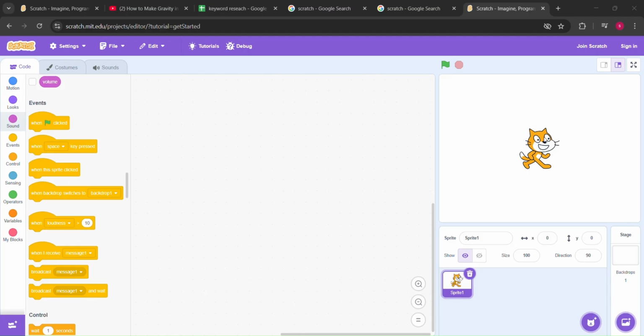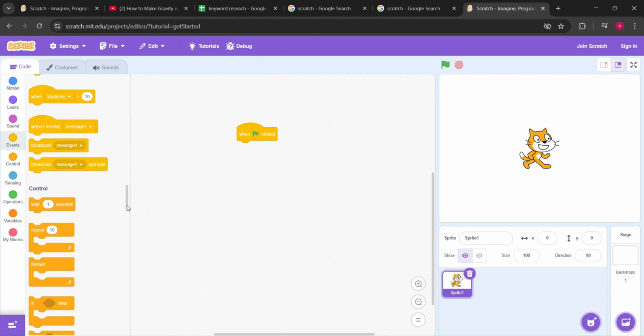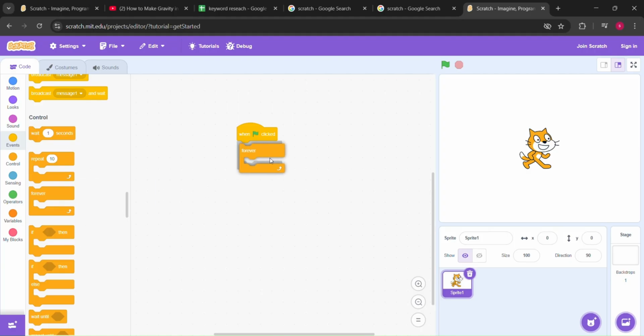So first, open your Scratch project. You have our cat here. So we're going to choose the event "when clicked." Then I will choose to add a forever block. Let's just find the forever block. Here's the forever block, add the forever block.